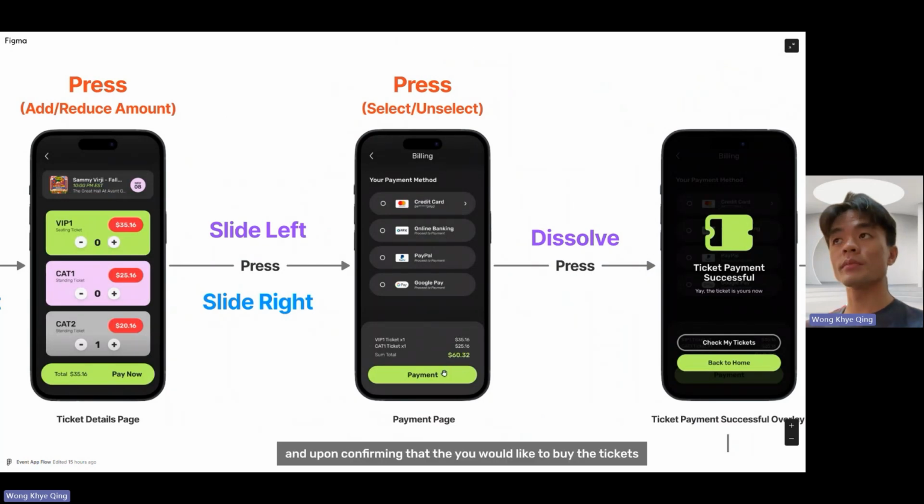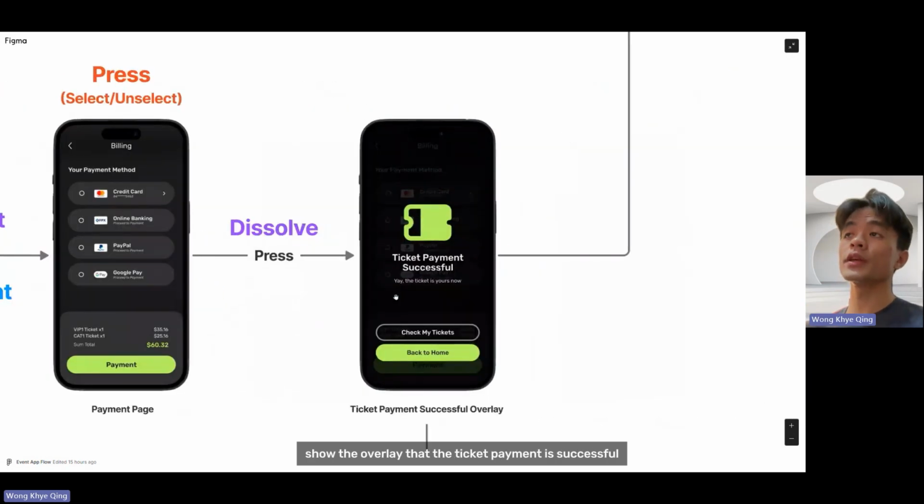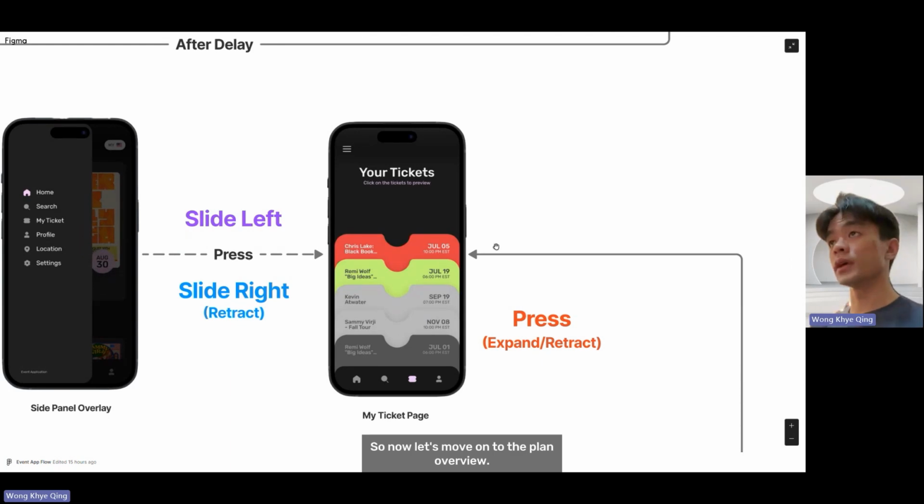And upon confirming that you would like to buy the ticket, you can click on the payment button, and it will dissolve and show the overlay that the ticket payment is successful. Then users can choose to check their tickets or go back to the home. So if they would like to check tickets, they can click on My Tickets, and they'll be redirected to the My Tickets page. So now let's move on to the plan overview.